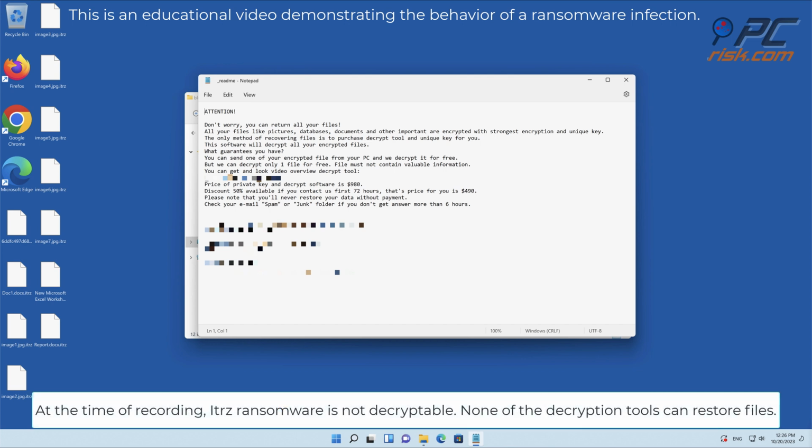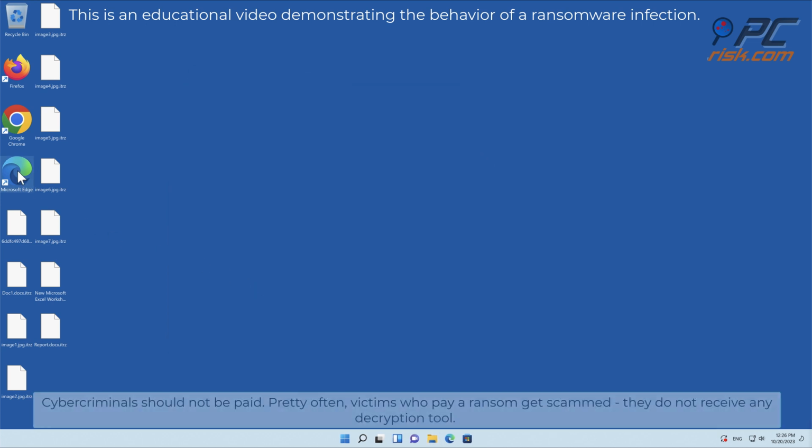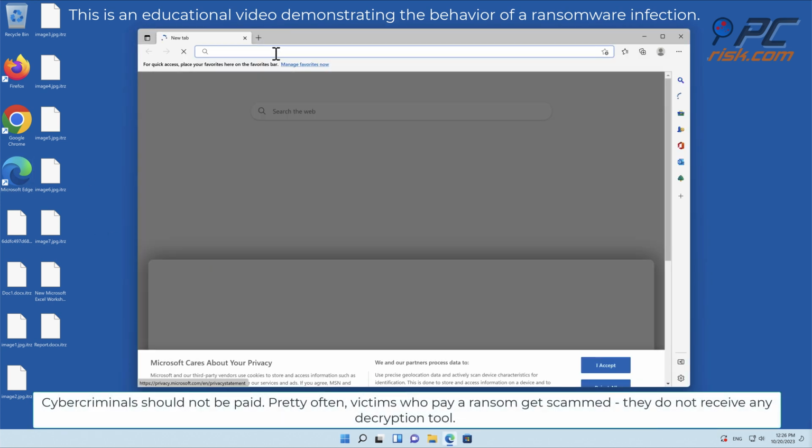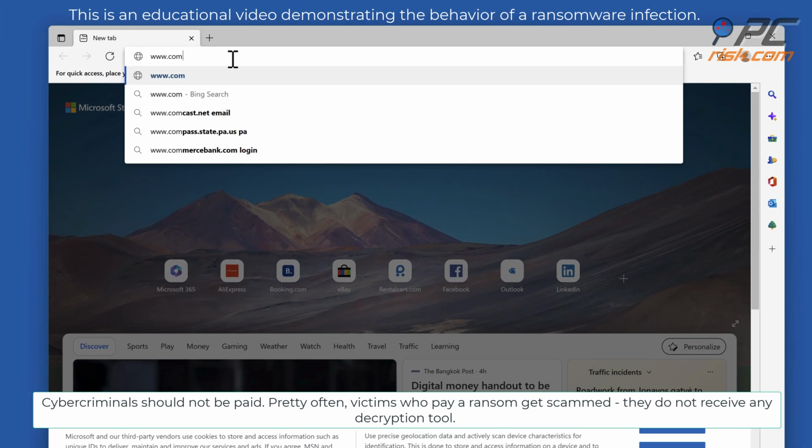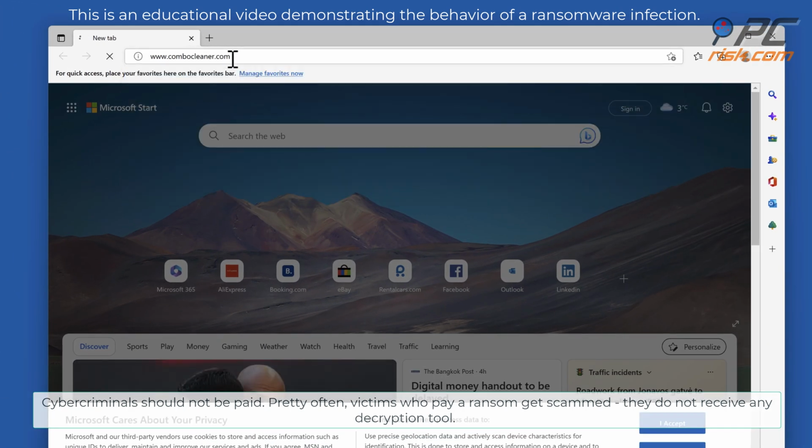At the time of recording, Itrz ransomware is not decryptable. None of the decryption tools can restore files. Cybercriminals should not be paid. Pretty often, victims who pay a ransom get scammed. They do not receive any decryption tool.